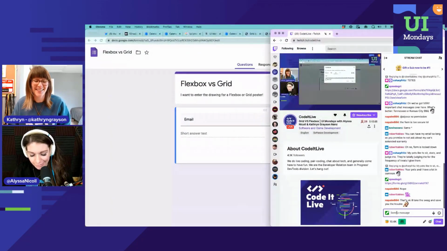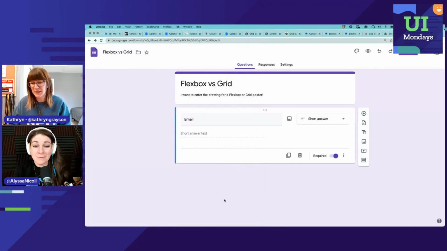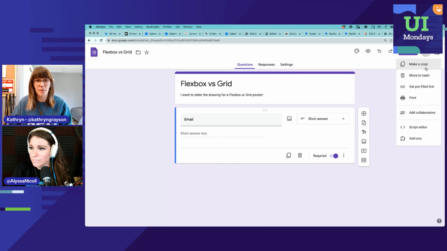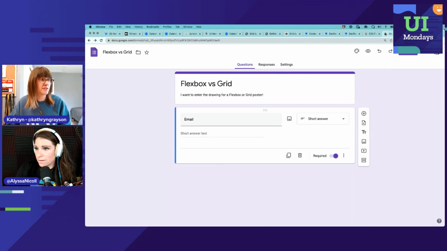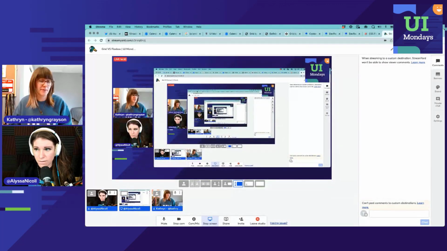That might have to be how it works. I don't really understand why this isn't working. I have no idea. This move to folder, star it. That's not going to help us. Here, that's an escape hatch. Why don't you take over the screen sharing because you've got all of the grid stuff pulled up, and I will take over the Google form.